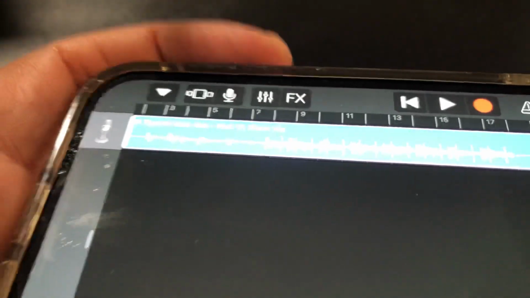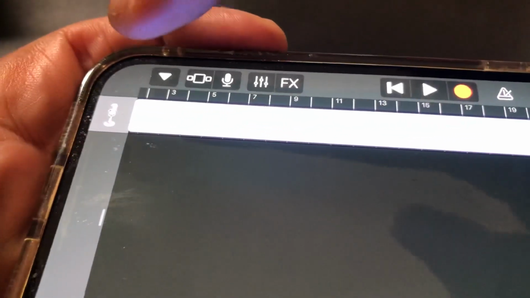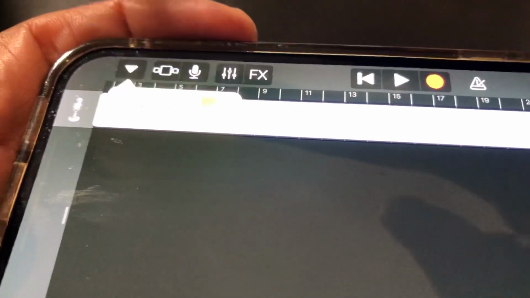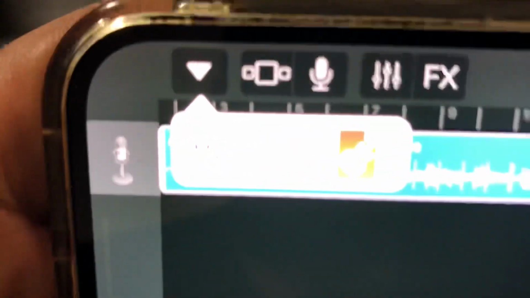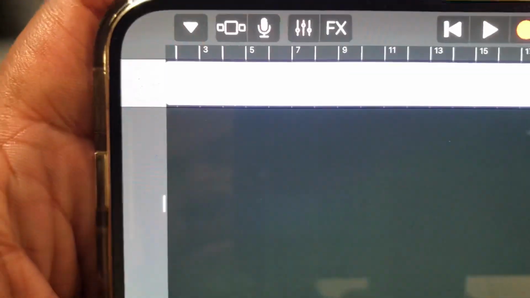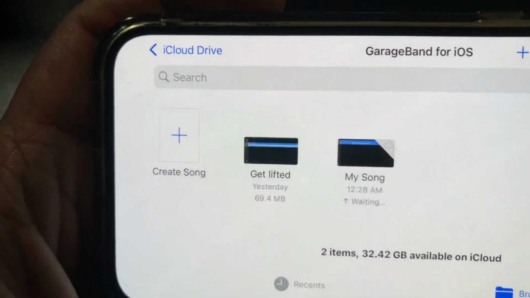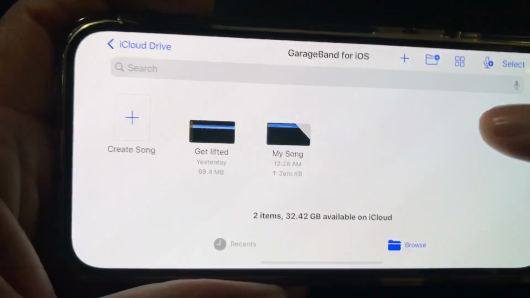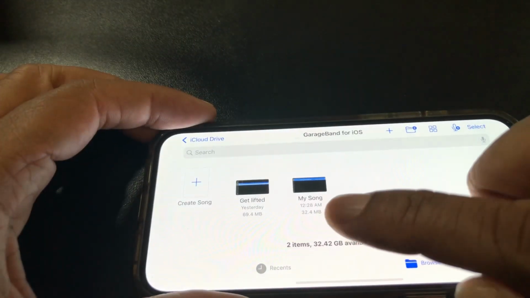All right. Now, once you've got it to where you want it, you're going to tap this arrow right here and it's going to say My Songs. Can you see it? It's going to say My Songs. Just tap on My Songs. All right, so there goes the song, right there.